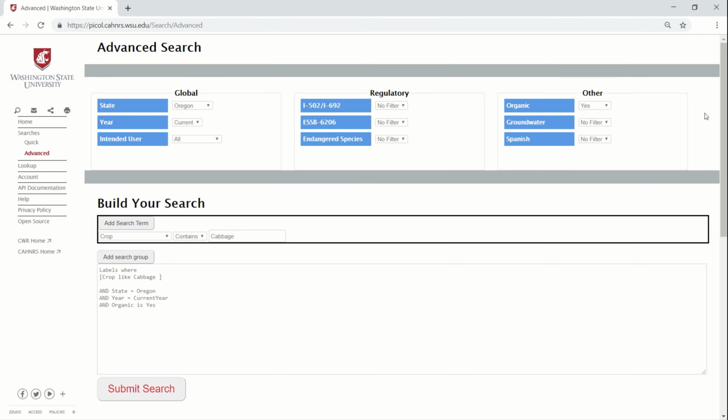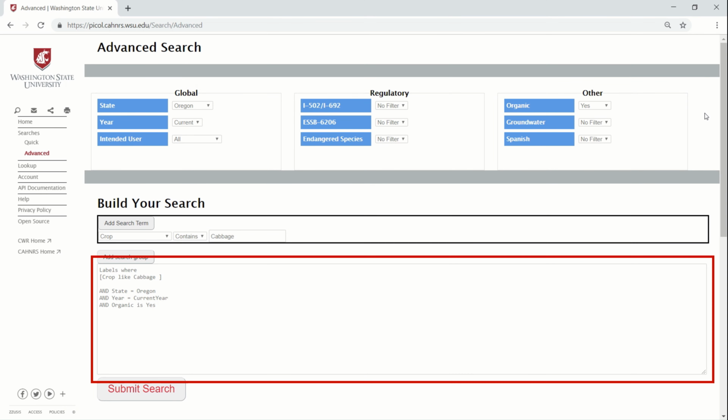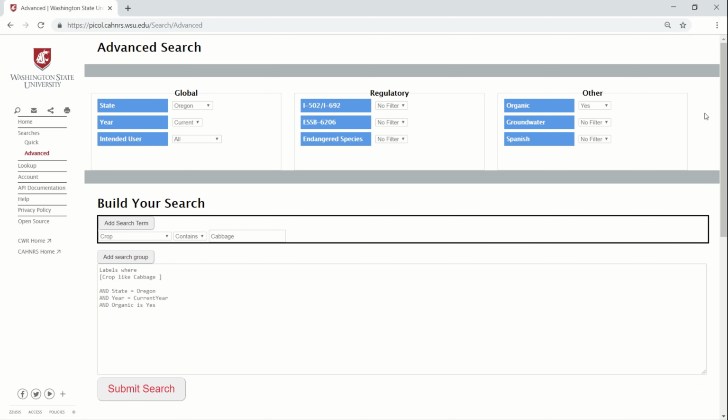Looking down at the box below, we can see a summary of our search terms. In this example, we are filtering with labels that have a crop field that is like or contains the word cabbage. We only allow products registered in the state of Oregon, and they must be listed as organic in PICOL. Let's click Submit Search.